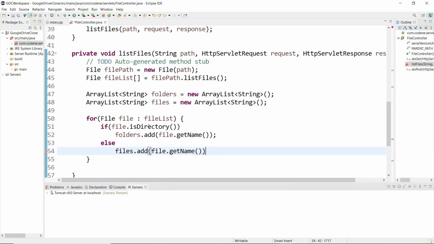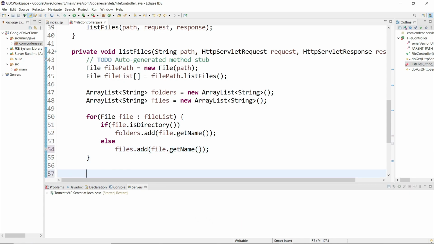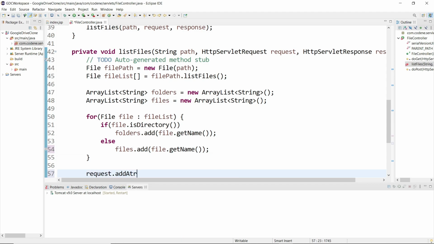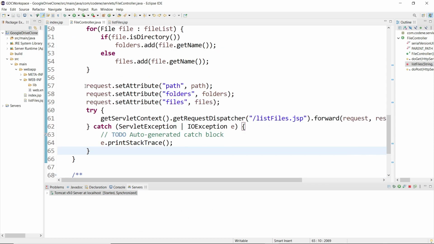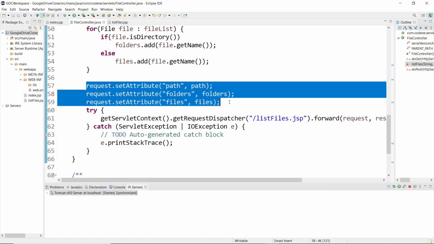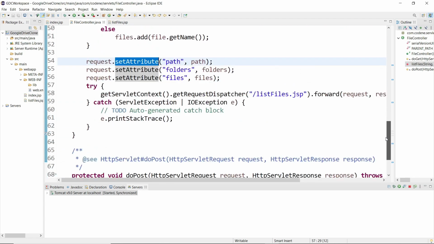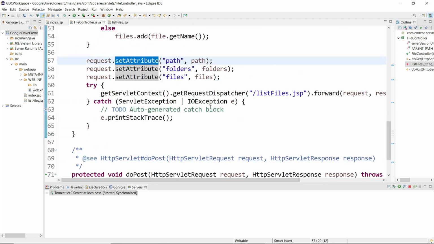Okay, so once done, we need to add attributes to our request. I have quickly copied the attributes. We need to set the attribute of the path. This will give the current path to our next file, that means the next JSP where we will send our request.